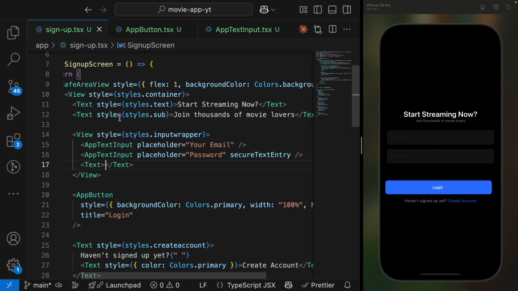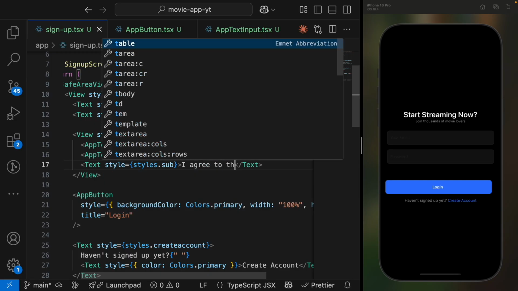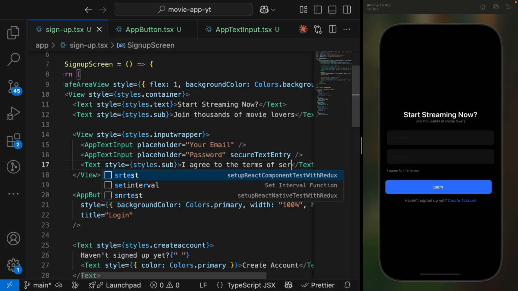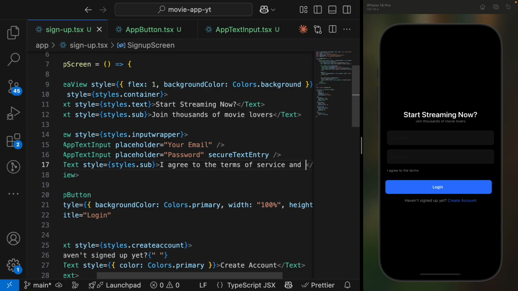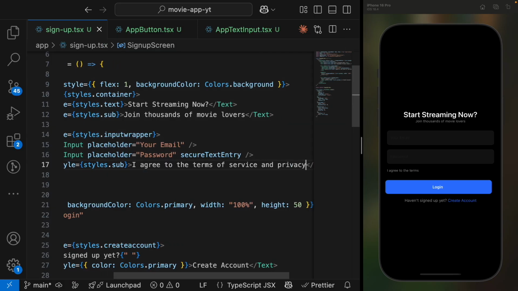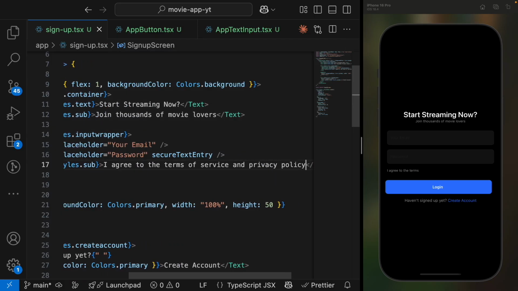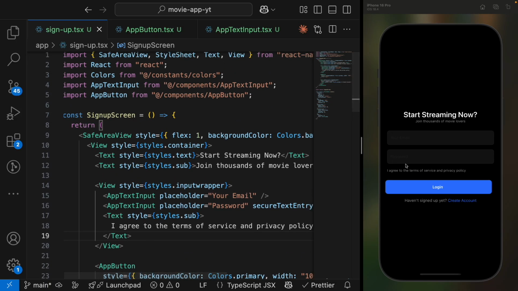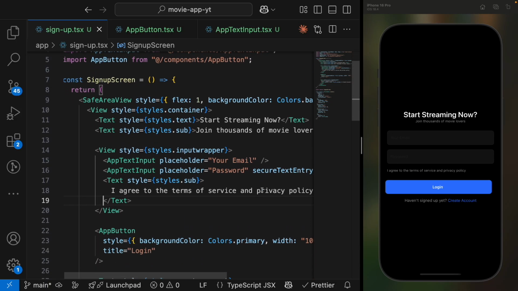And the text is going to use the same style that we have over here. So I'm going to paste it over here. And the text is going to be, I agree to the terms of service and privacy policy, like so. Okay, so that's what we are seeing here.